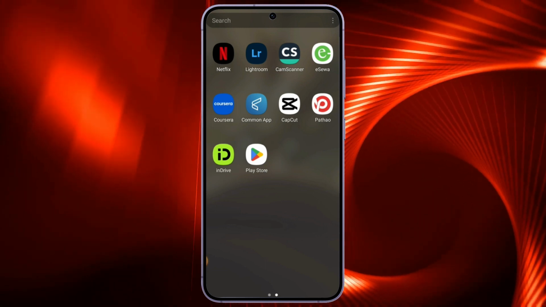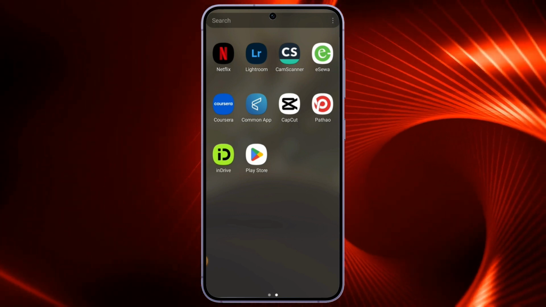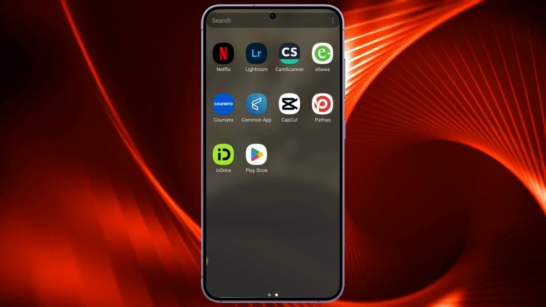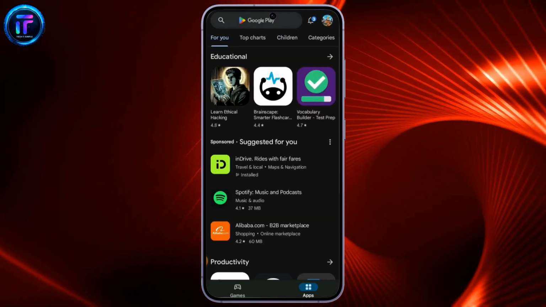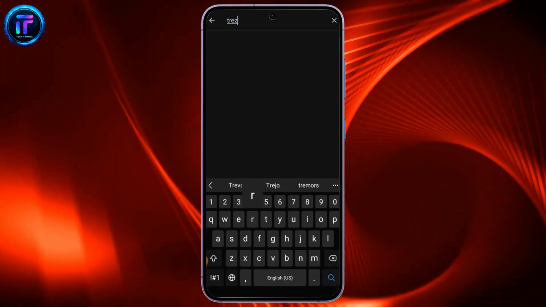First of all, to download the app, you need to make sure that your Android smartphone has a stable Wi-Fi connection. After ensuring that your Android phone has a stable Wi-Fi connection, go onto your Play Store. Once you're on the Play Store, on the search bar, search for Trezor. After the results pop up, it is the application called Trezor Suite Lite.